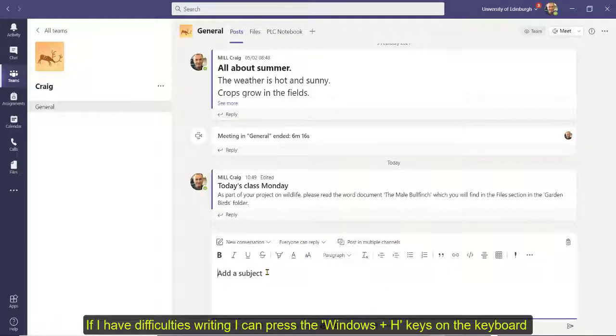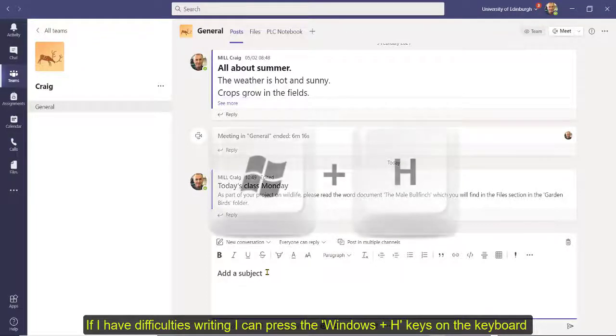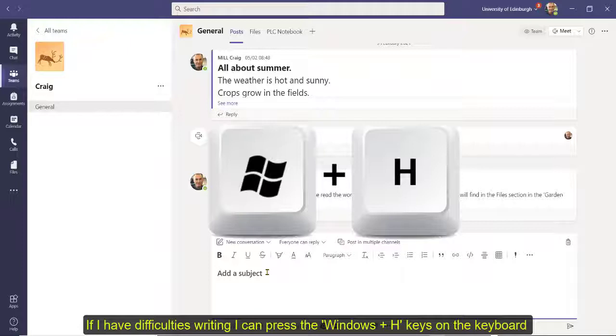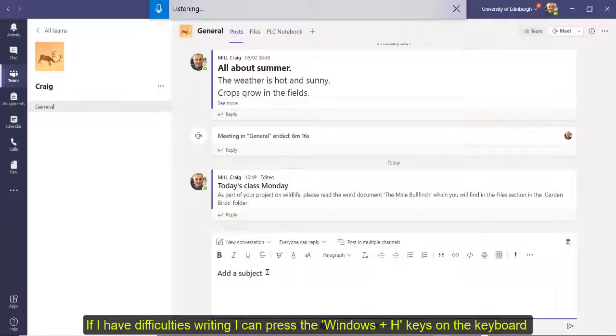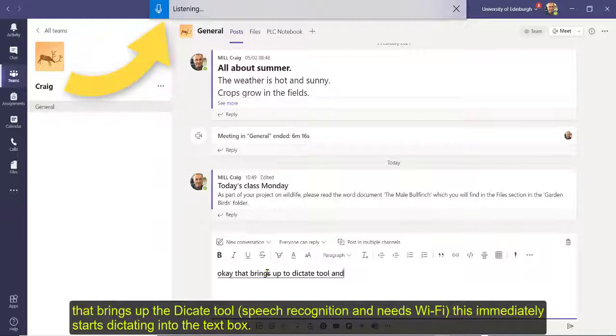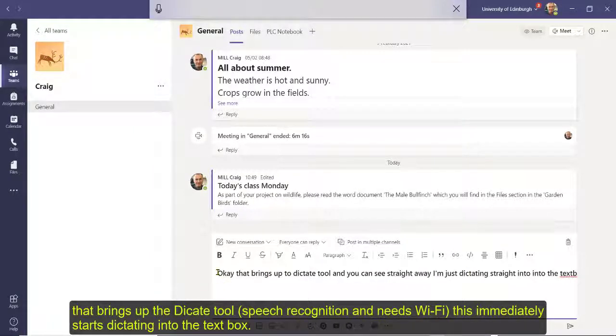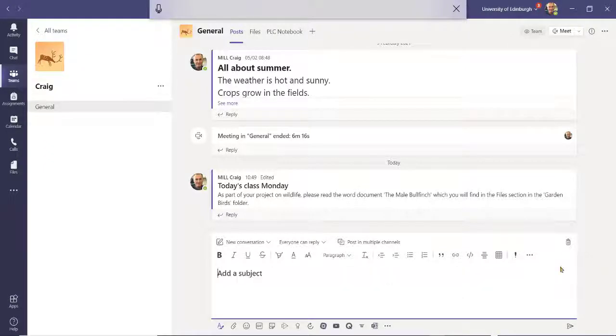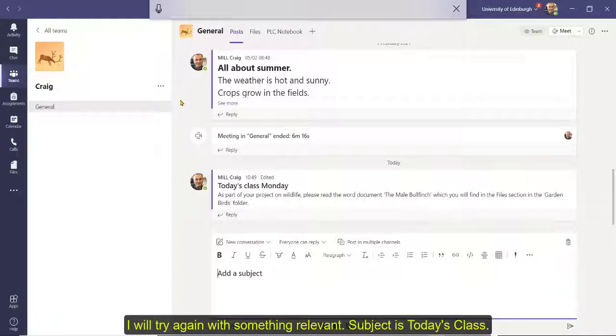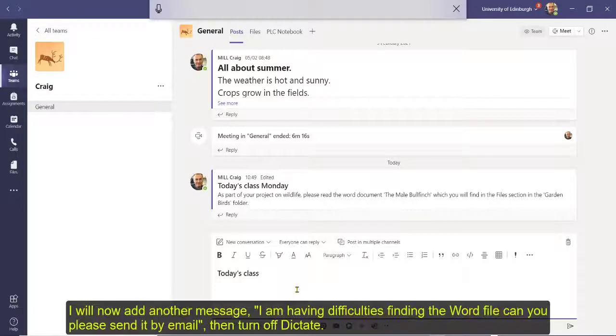If I have difficulties writing, what I can do is press Windows and H on the keyboard. That brings up the dictate tool, and you can see straight away I'm just dictating straight into the text box. So let's click that off again, and try something that might be relevant. The subject will be today's class. Okay, and I want to go to the next line, so just press enter.